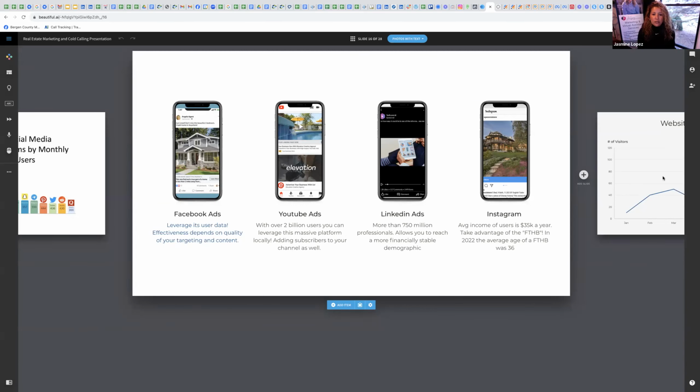YouTube ads has over 2 billion users. You can leverage this massive platform locally, adding subscribers to your channel as well. Now, YouTube can be a little tricky. You're probably trying to build your YouTube channel, wondering why you're not getting subscribers. They're not giving you subscribers because they want you to pay them. So once you start paying them, you realize there's not even a way to still get subscribers when you're paying them. They want you to start paying them and then they'll start sharing your videos out there, but it takes time. And then you can't use the subscriber target as a goal on the YouTube ads until you've hit, I think, like 50 or 100 subscribers, and then they'll let you start growing your channel.